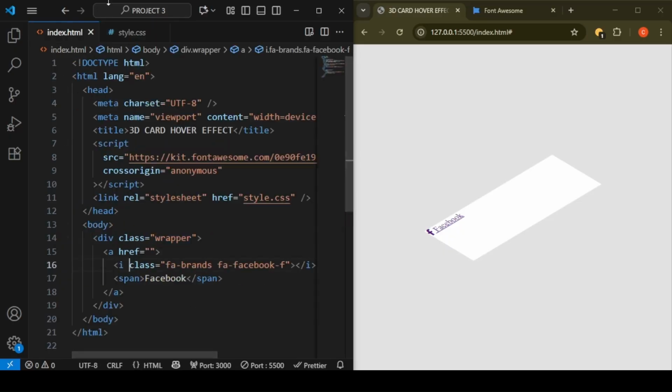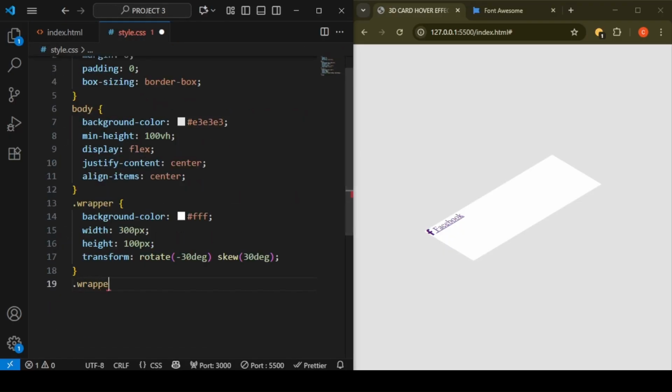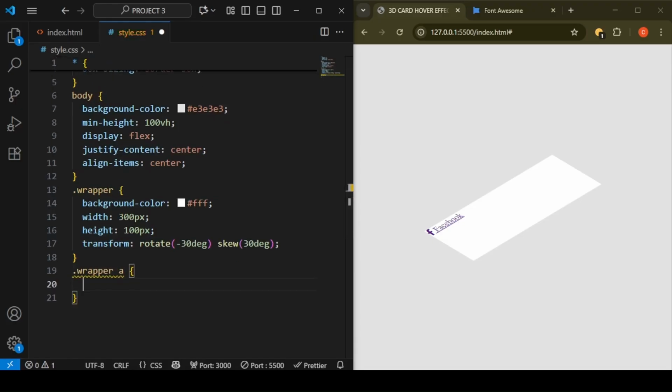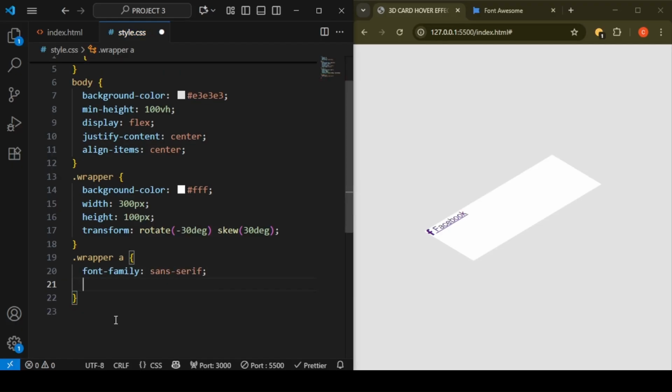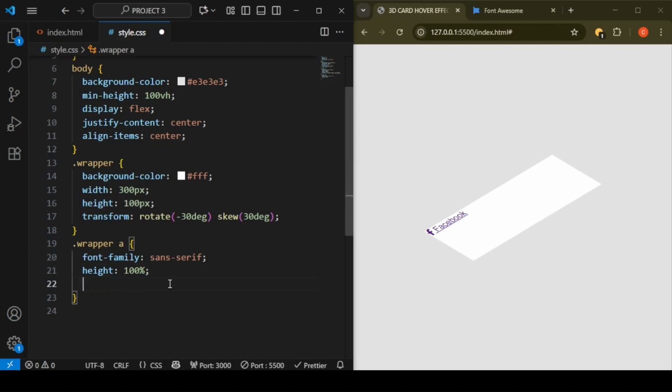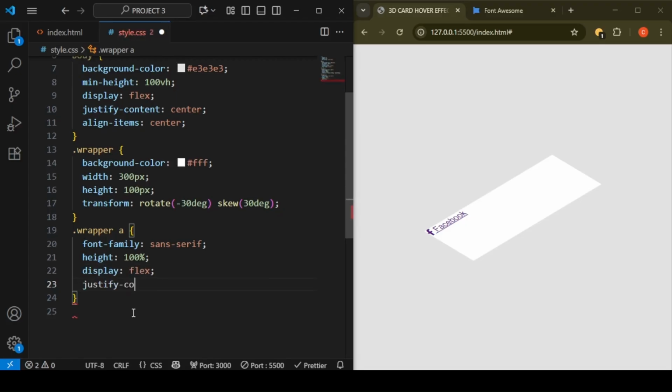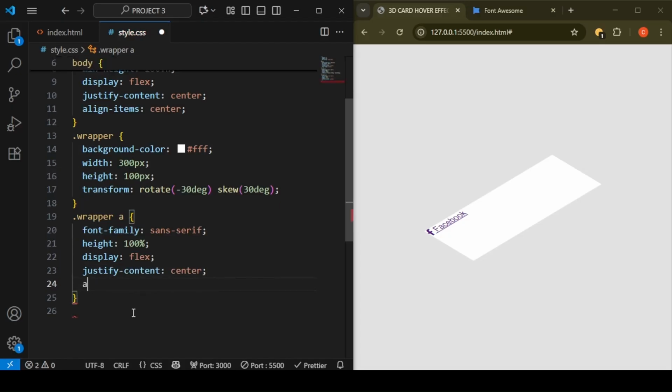Next, we style the anchor element inside the wrapper div. So with the wrapper div, any anchor element, set the font family to sans serif. And we give the definite height of 100%. So that will be 100% of the total height of the wrapper div. So again, we centrally place everything here. So set the display to flex, justify content to center, and the align items property also to center.